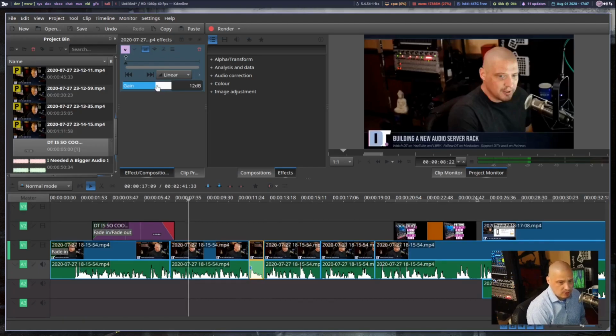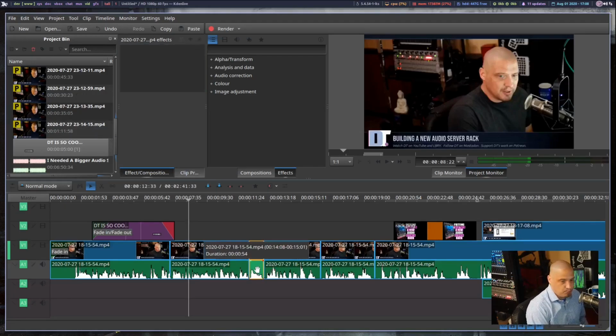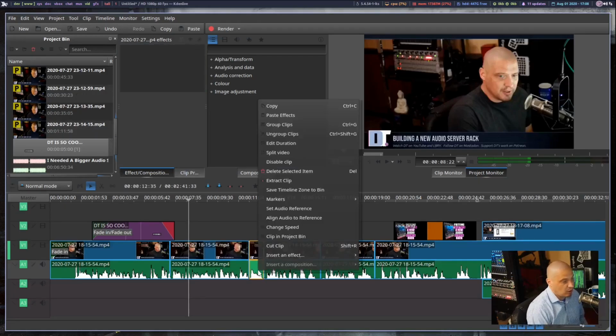Or maybe you want to completely mute something. I mean, you can drop the gain to minus 100 decibels. That effectively mutes it. But if you wanted to just completely mute the audio, you could, again, right-click on the audio track. And for me, I have Mute in Insert Effect.